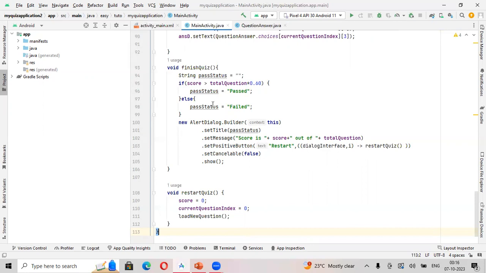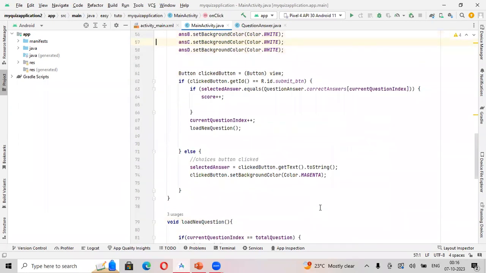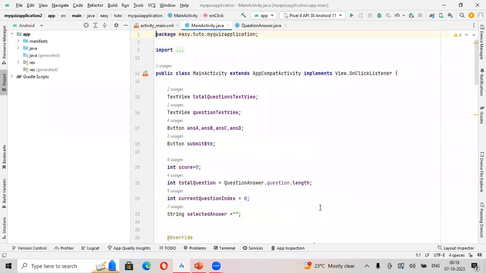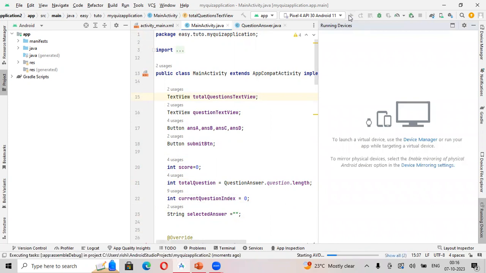Next, there is another option to restart the quiz. When you restart, the score will be 0 and the current question will start from 0. It will be loading the next question. So this is the way I've created my online quiz application using Android Studio, by designing the user interface using XML and connecting it through Java. And when I run this application, I get my output as follows.